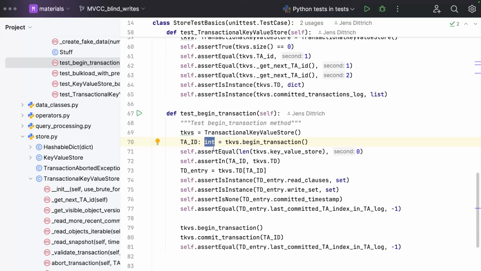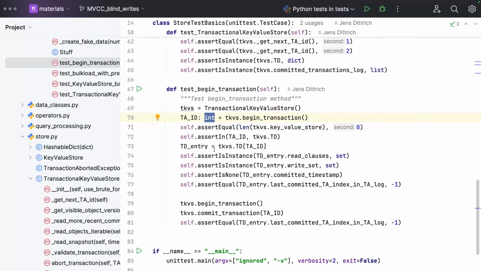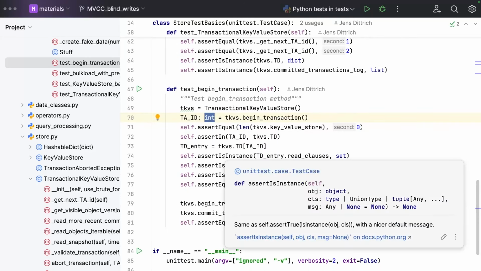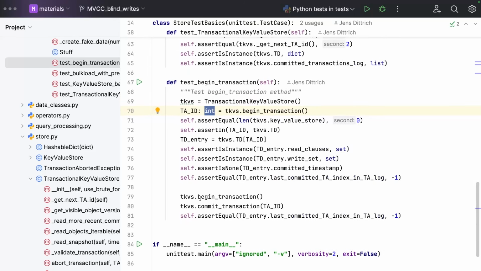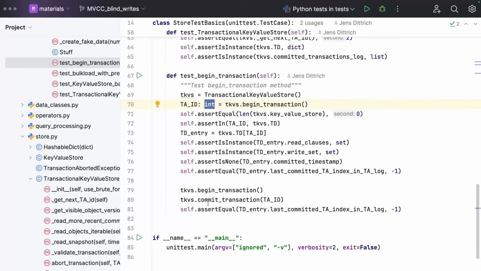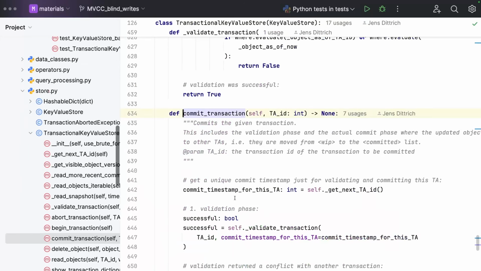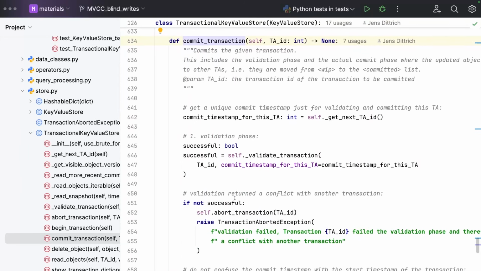Yeah, then you have a couple of asserts here I'm doing. This is a very basic test. Maybe look at a more involved one. But then, okay, maybe let's look at the counterpart. So if you have a begin transaction method, there's a commit transaction method. And if you go into this, you see, aha, you will see the phases that you also saw on the slides.